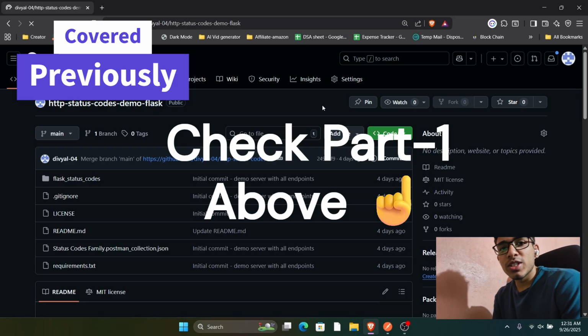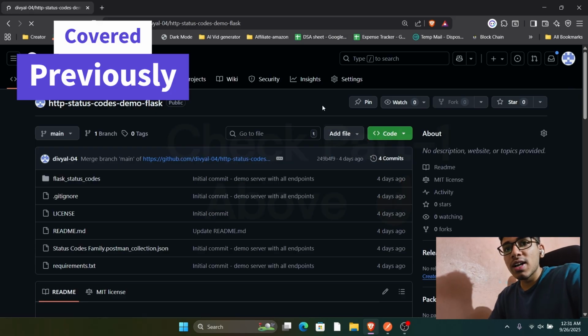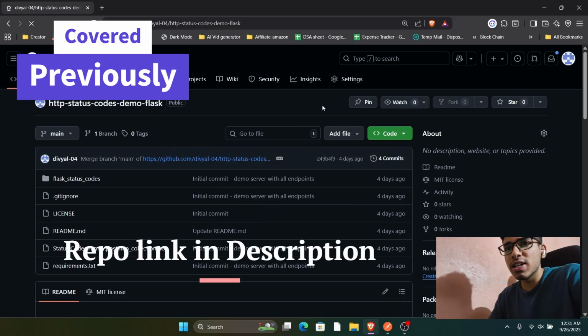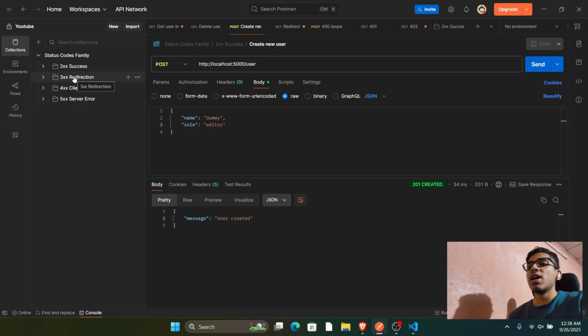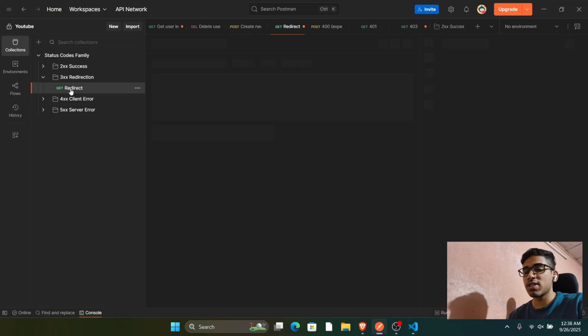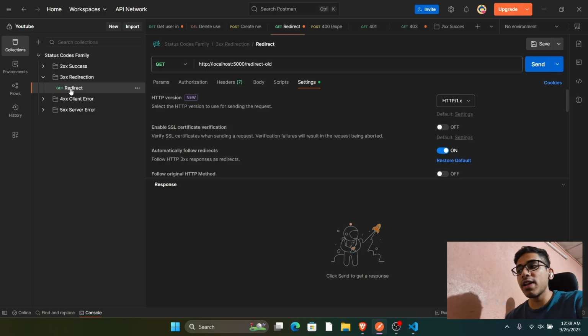Now, here comes the most important part, where we'll be checking how the actual responses and status codes work, from the 200 family to the 500 family. This is the repository. Yes, let's move on to the third family, the 300 family, which is redirect. Redirect is like you are being sent to another location, like you have been redirected to some other thing.